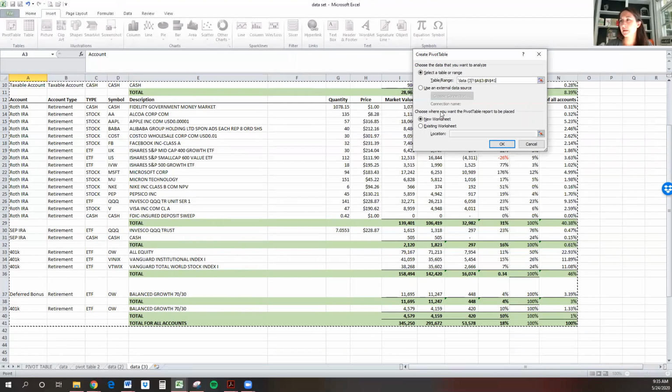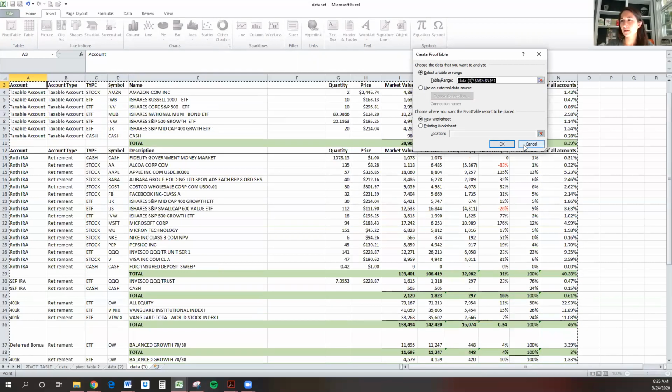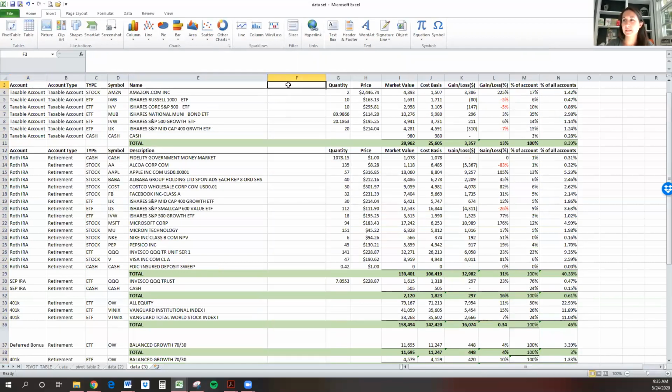And then it's asking me here where I want that pivot table to be. So if I want it on a new worksheet, or if I want to pick an existing tab and tell it where to go. So we'll just say new worksheet, and it's going to make a new tab. So we say OK. It's going to tell me the pivot table field name is not valid. The reason that you're going to get that error is because you have this column that doesn't have a heading. So with pivot tables, it needs a title in every single top row.